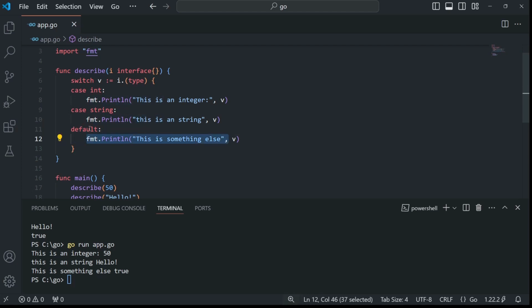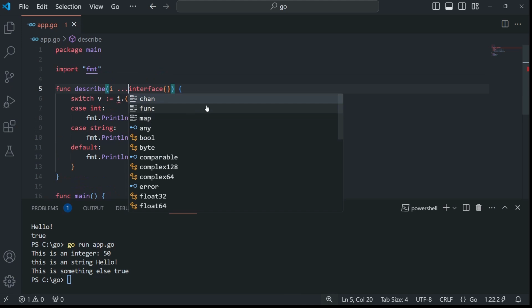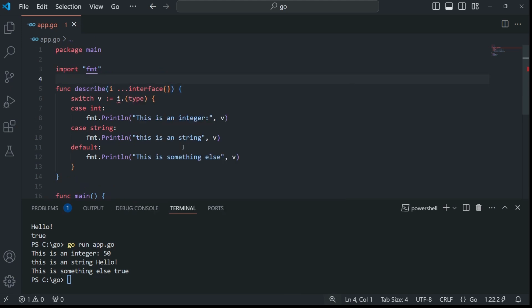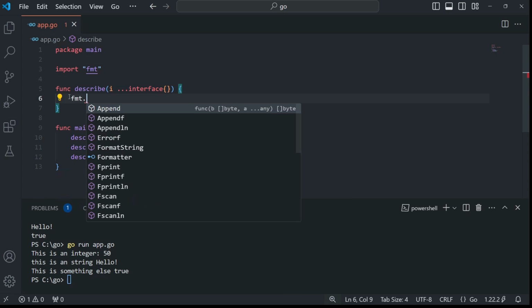We can also pass a variadic parameter type, which means that we can pass any number of arguments into that parameter. The function will receive the list of arguments for the parameter as a slice. We should add three dots before the parameter type. Now we can pass as many arguments as we want. I will just add here the print statement.